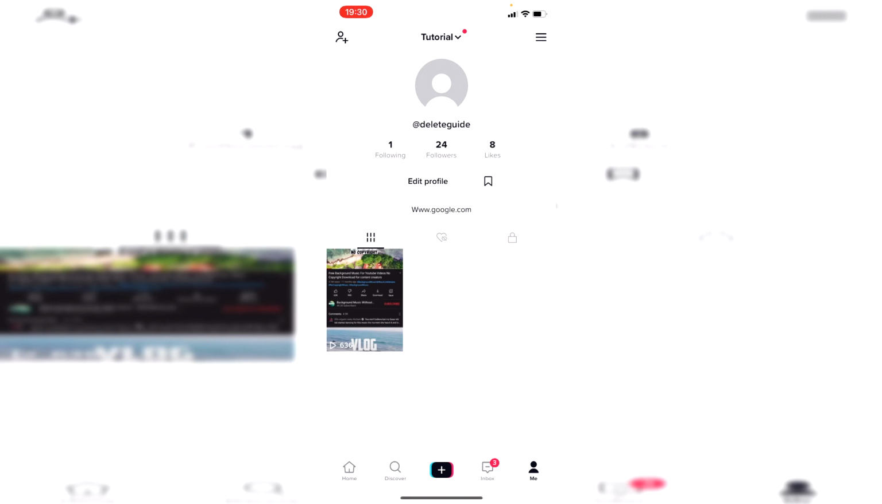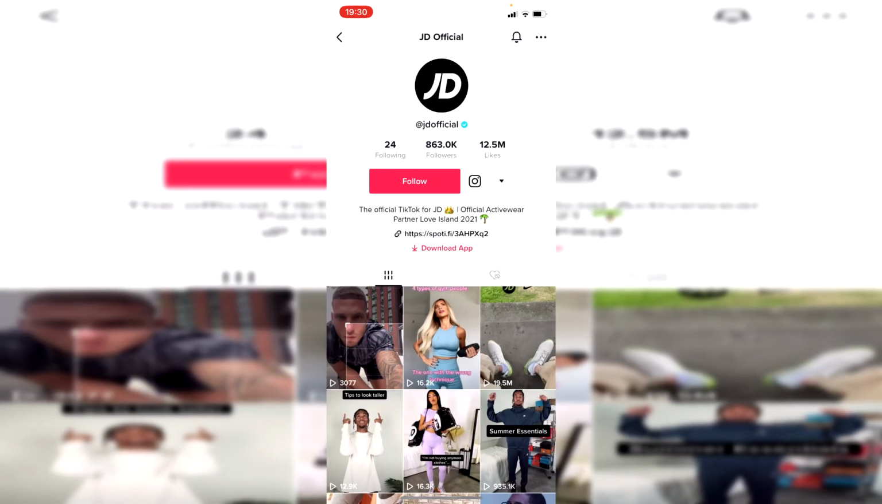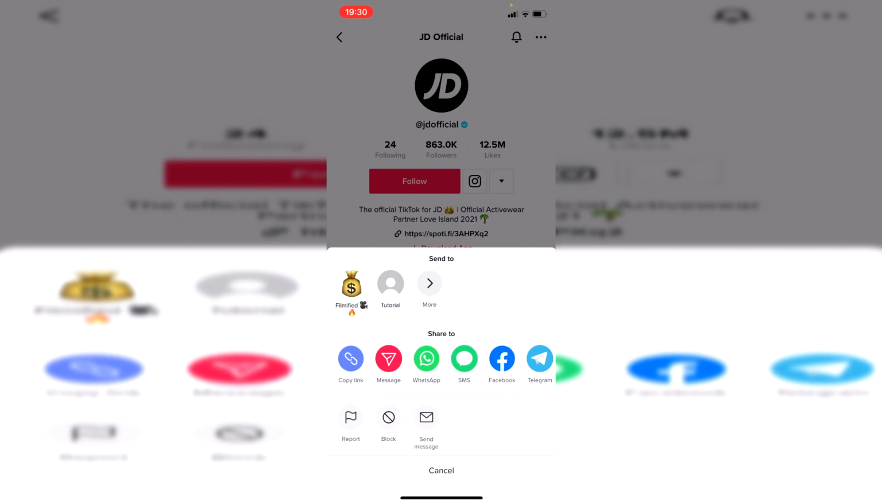So guys, I now want to show you how you can actually message somebody and the steps you need to take. I'm going to come to my homepage. As you can see here, here's an account. I'm going to click on it. They're running ads, called JD. So I'm going to try and message his account. Go to the top right where you've got those three dots, click there, and then you're going to get all these options. All you want to do is click on send message at the bottom, next to block.